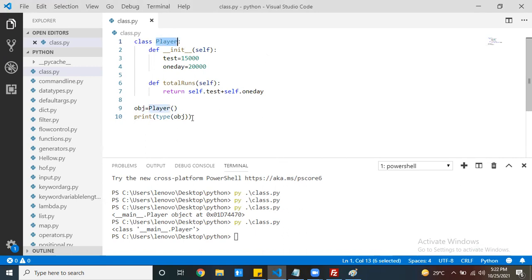Player class type or not? So once you have an object, can we get the data? That means can we get the services from this particular object? Inside this object, all my class members are there. Can we call my total runs, or can we call my test runs? Once you call my test runs, can we print it by using a print statement?